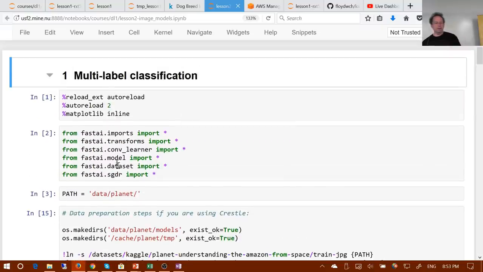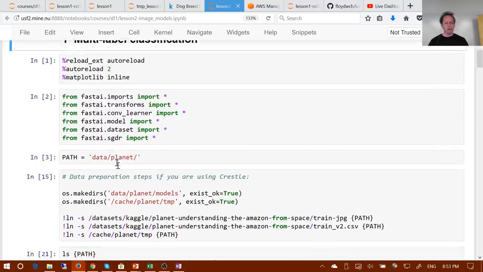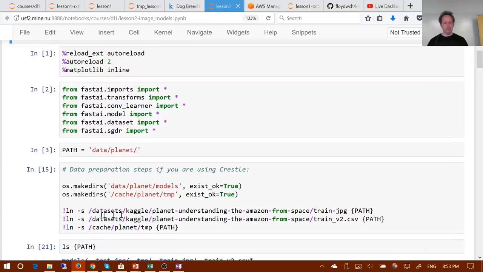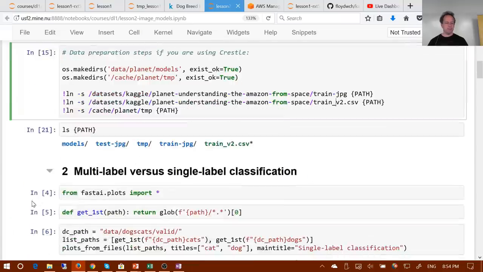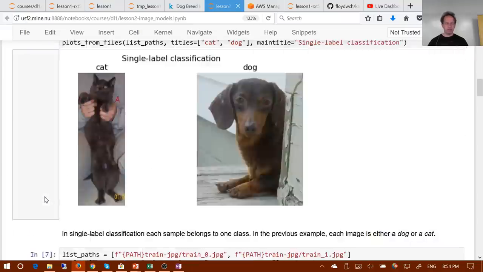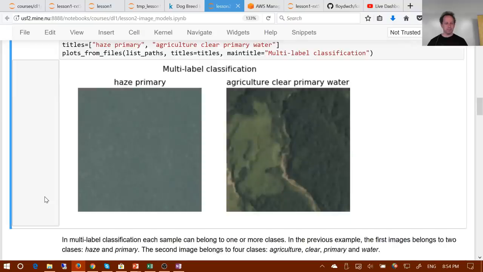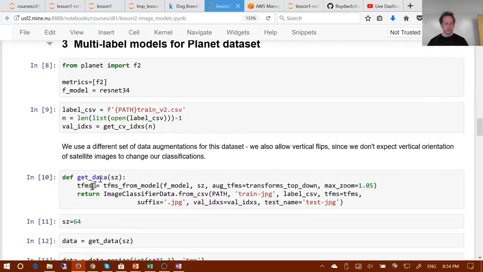So if you wanted to do satellite imagery instead, then it's the same thing. And in fact, the planet satellite data set's already on Crestle. If you're using Crestle, you can jump straight there. And I just linked it into data/planet. And I can do exactly the same thing. I can use image classifier from CSV.